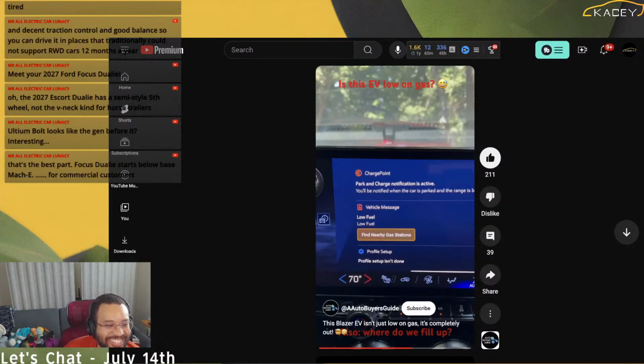And Mr. All Electric Car Lunacy says, that's the best part. The Focus Dually that starts below the Mach E for commercial customers. Yes, that's true. It's going to be the Focus Dually Pro XT, starting at just $7,000.